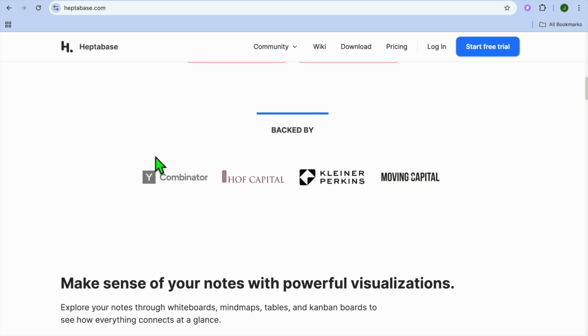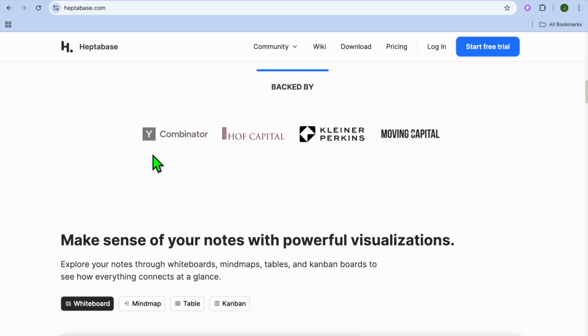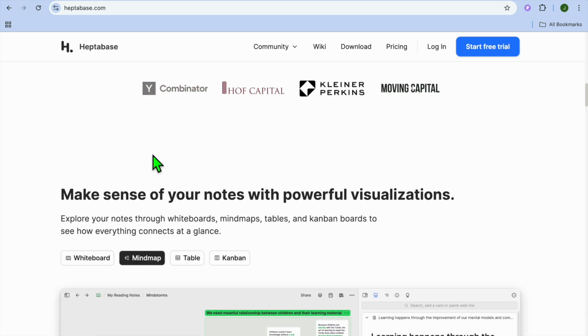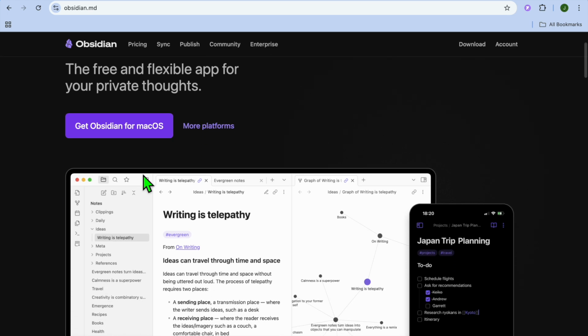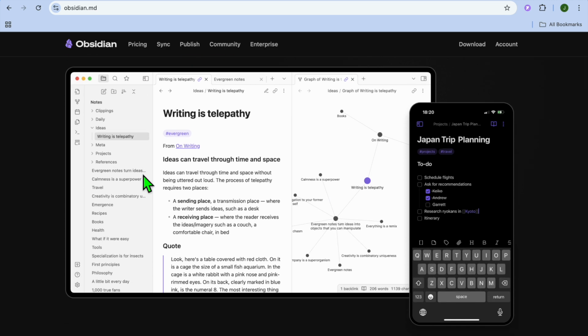And I would say that Heptabase is best suited for researchers, visual learners, and professionals who prefer a structured mind map-based note-taking approach. While on the other hand, what is Obsidian? Obsidian is a markdown-based note-taking app that focuses on local storage, privacy, and a powerful linking system for knowledge organization.